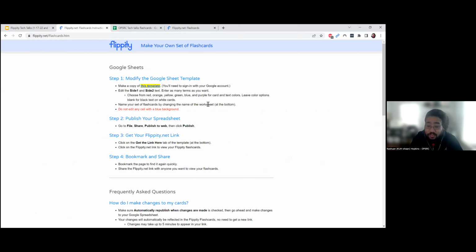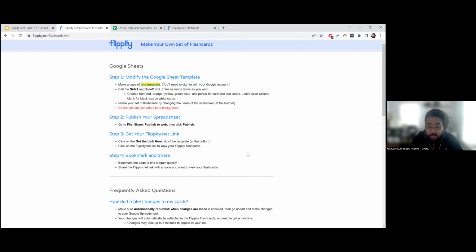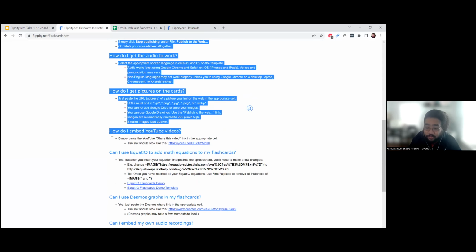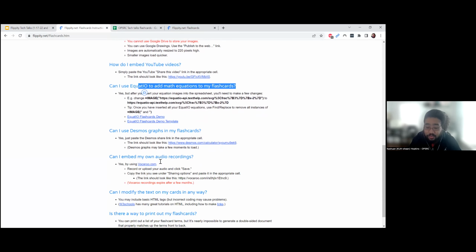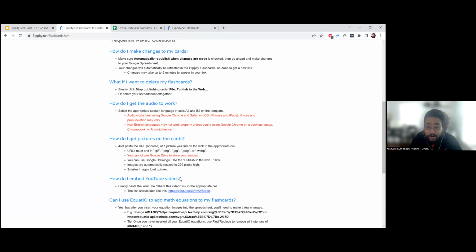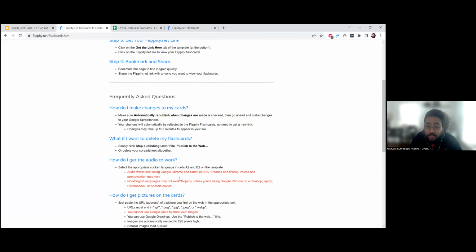There is a set of instructions specific to each activity because there are some frequently asked questions to help you do things like, how do you add pictures in there? Well, you can't just upload it directly from Google Drive. You actually need to get an address and paste it in the section. How do you embed YouTube videos? You can even add math equations in there. Desmos actually works really nicely inside of these.